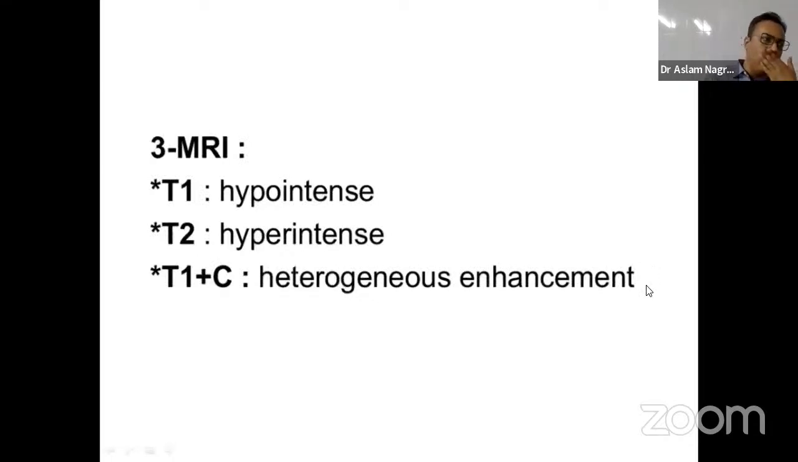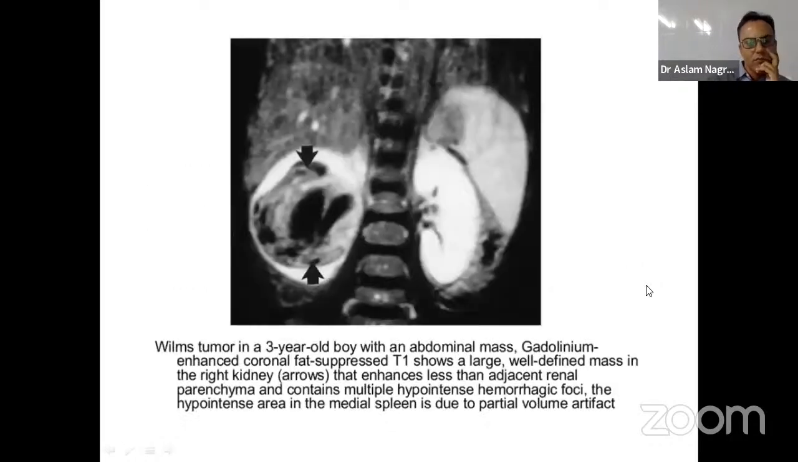So what do you think this tumor is, which is shifting the kidney medially, and you are thinking this is a kind of a hypodense lesion? Can you go back to the previous slide? Yes, here.